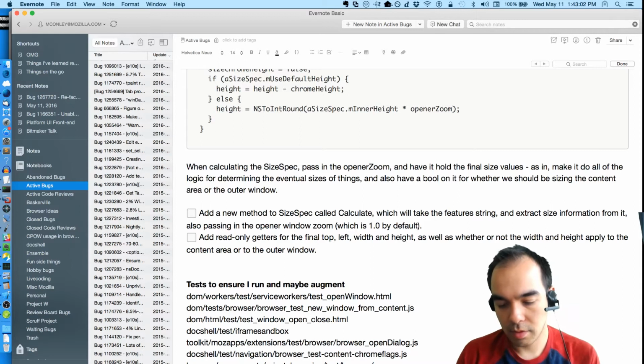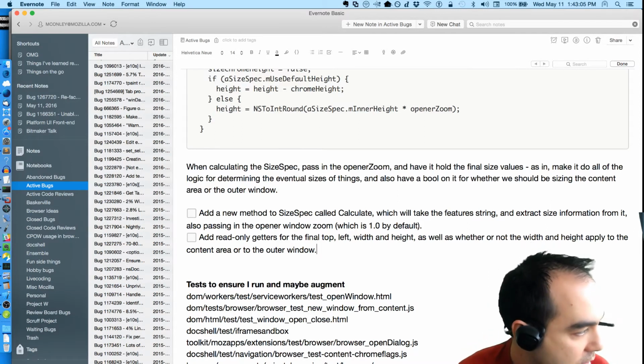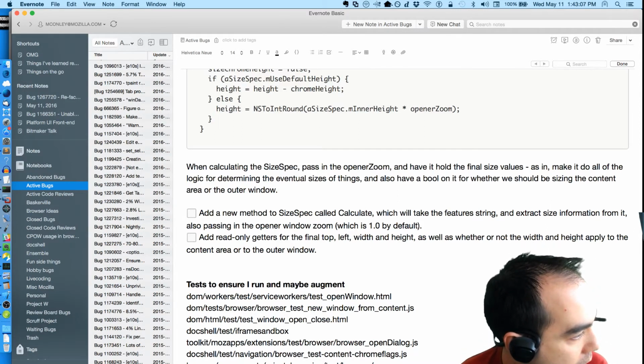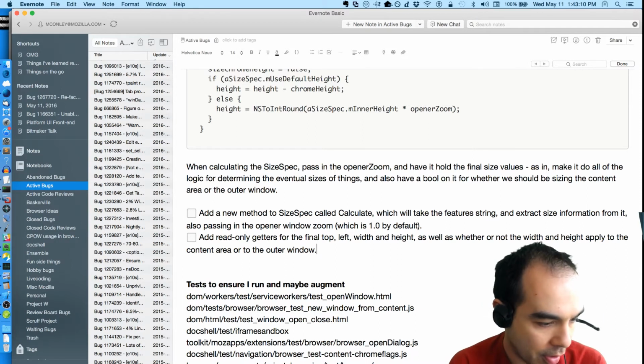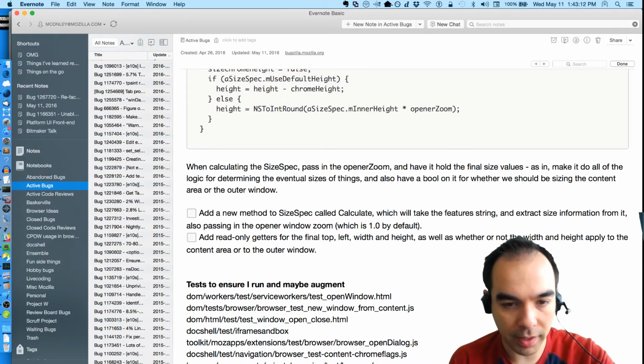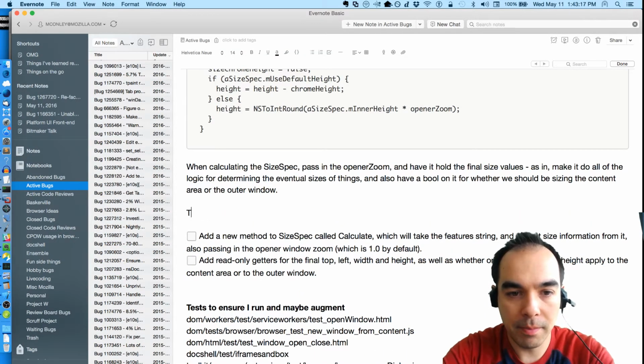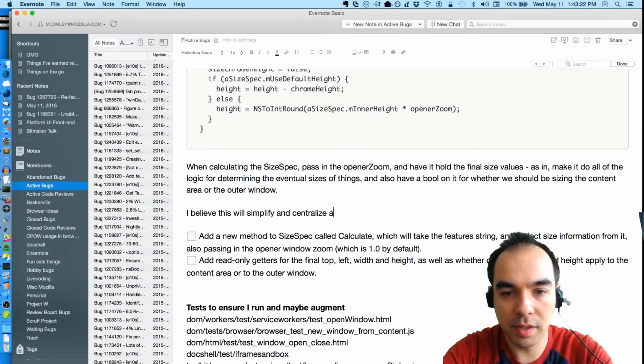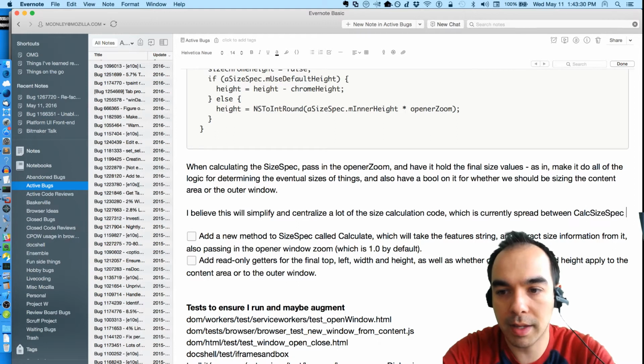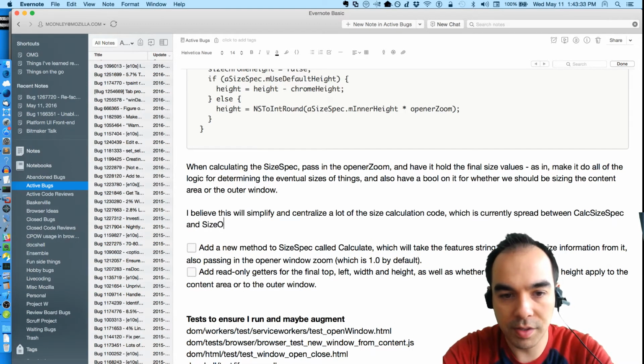Okay. I think that's going to work. I think that's going to also simplify and centralize a lot of the size calculation code, which is currently spread between calc size spec and size opened doc shell item / size opened tab parent.